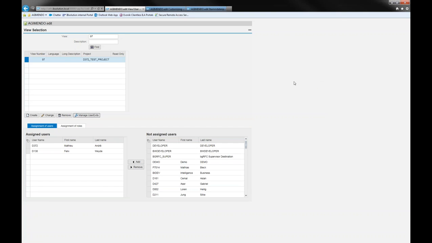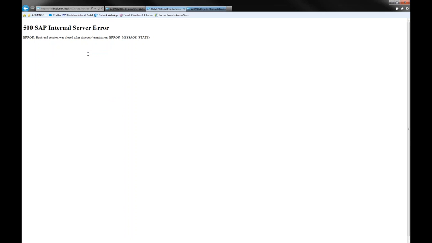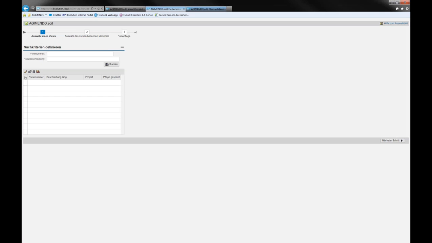Once your view has been created, you can see it in the second application of Agimendo.edit, which is the wizard. Oh, sorry. I'm going to set it to English as well. Yes. For example, here, this is our view 97 for our test.